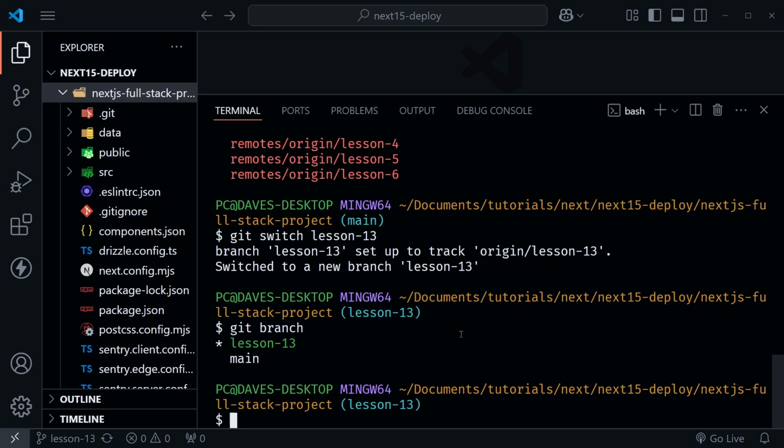I just want the completed code. I don't want the other chapters. Don't even want the main branch that we previously had. I just need lesson 13 because it has the completed project in it. So what I'm going to do now is remove the Git folder entirely. And when you do that, you're still going to keep the current working branch. So you're going to have all the files that are in the current branch that you're on.